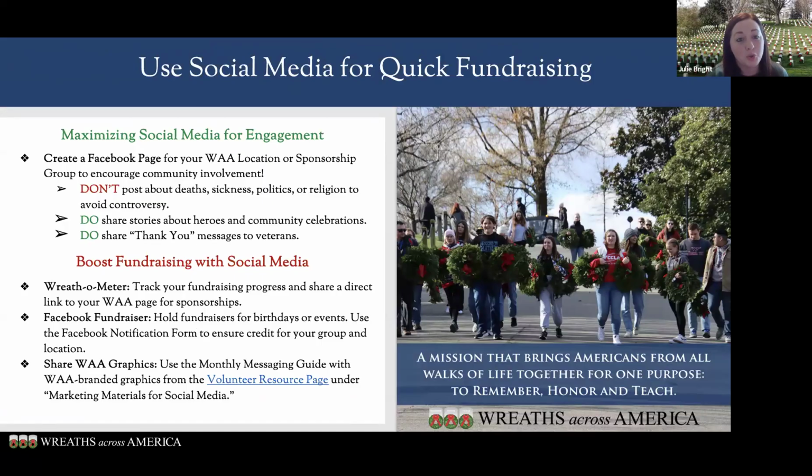Another great way to engage with your community and get support is to use social media. In this day and age, everyone pretty much is on social media, so it's a super easy way to gather wreath sponsorships. If you're a group, always share your group link so that your group gets credit for those wreath sponsorships. If you're a location coordinator and you don't have a group, then you would just share that direct location link right on your social media page so that they can sponsor a wreath.